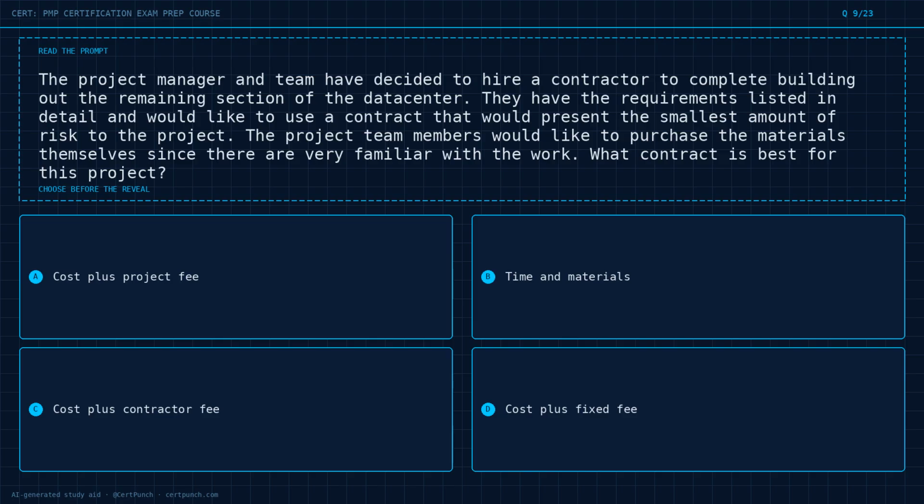Question 9 of 23. The project manager and team have decided to hire a contractor to complete building out the remaining section of the data center. They have the requirements listed in detail and would like to use a contract that would present the smallest amount of risk to the project. The project team members would like to purchase the materials themselves since they are very familiar with the work. What contract is best for this project?